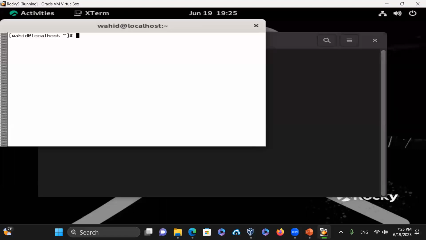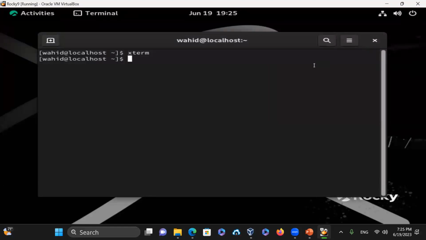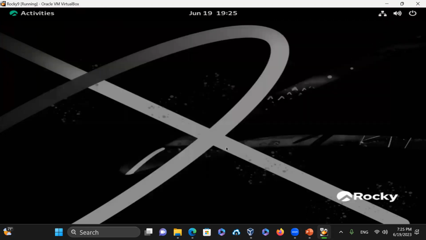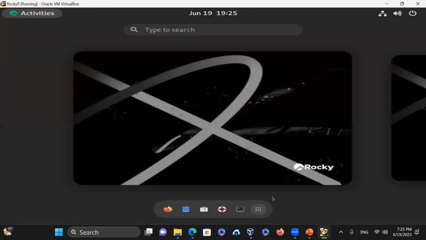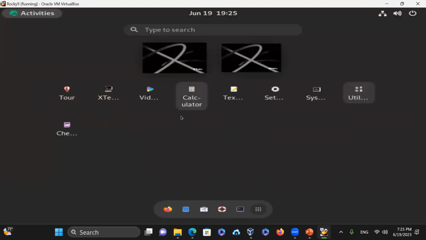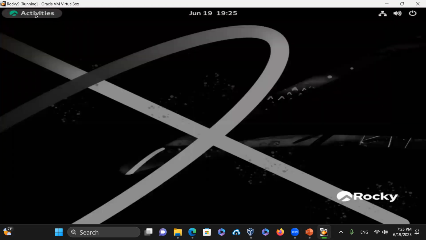If I want to open an Xterm, I just click on Xterm, type in Xterm here. And then if I want a different color for Xterm or a different font size, everything, I could do that, like I showed you earlier. And so the options here are very much similar to what we saw in the other ones with the graphical interface.